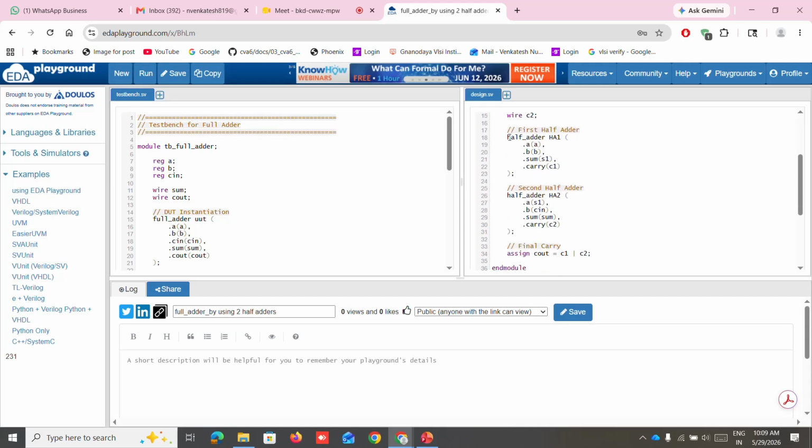In the first half adder, we get the same outputs, right? Sum and carry. Then .A of A, .B of B. This sum is connected to S1. Why is it connected to S1? And this carry is connected to C1. This S1 and C1 are the internal wires. So I am considering internal wires, and that is the reason I connected S1 and C1.